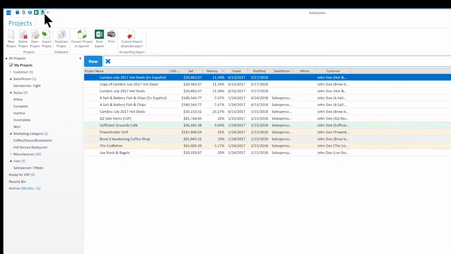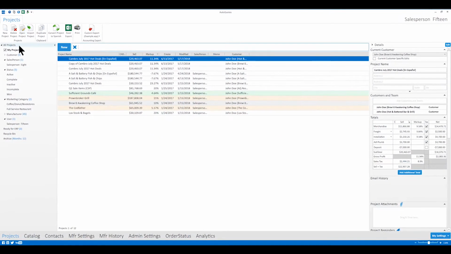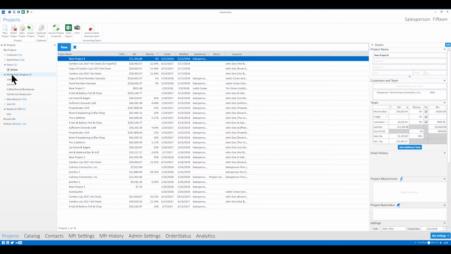Below the Quick Access toolbar is the Filters panel. Here you select categories to filter the information in the main panel. Click in the box next to the filter to select it. This will narrow your results for greater search efficiency.